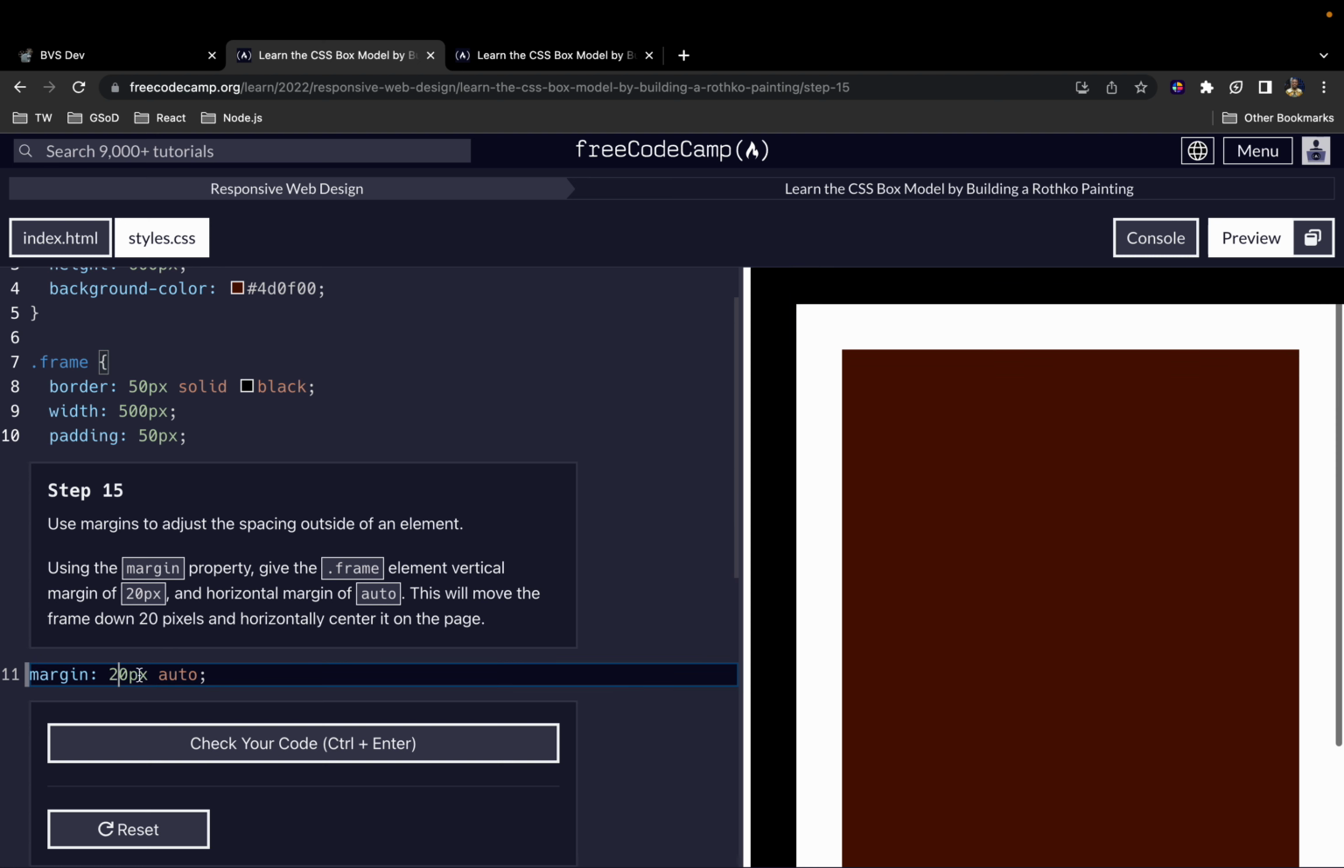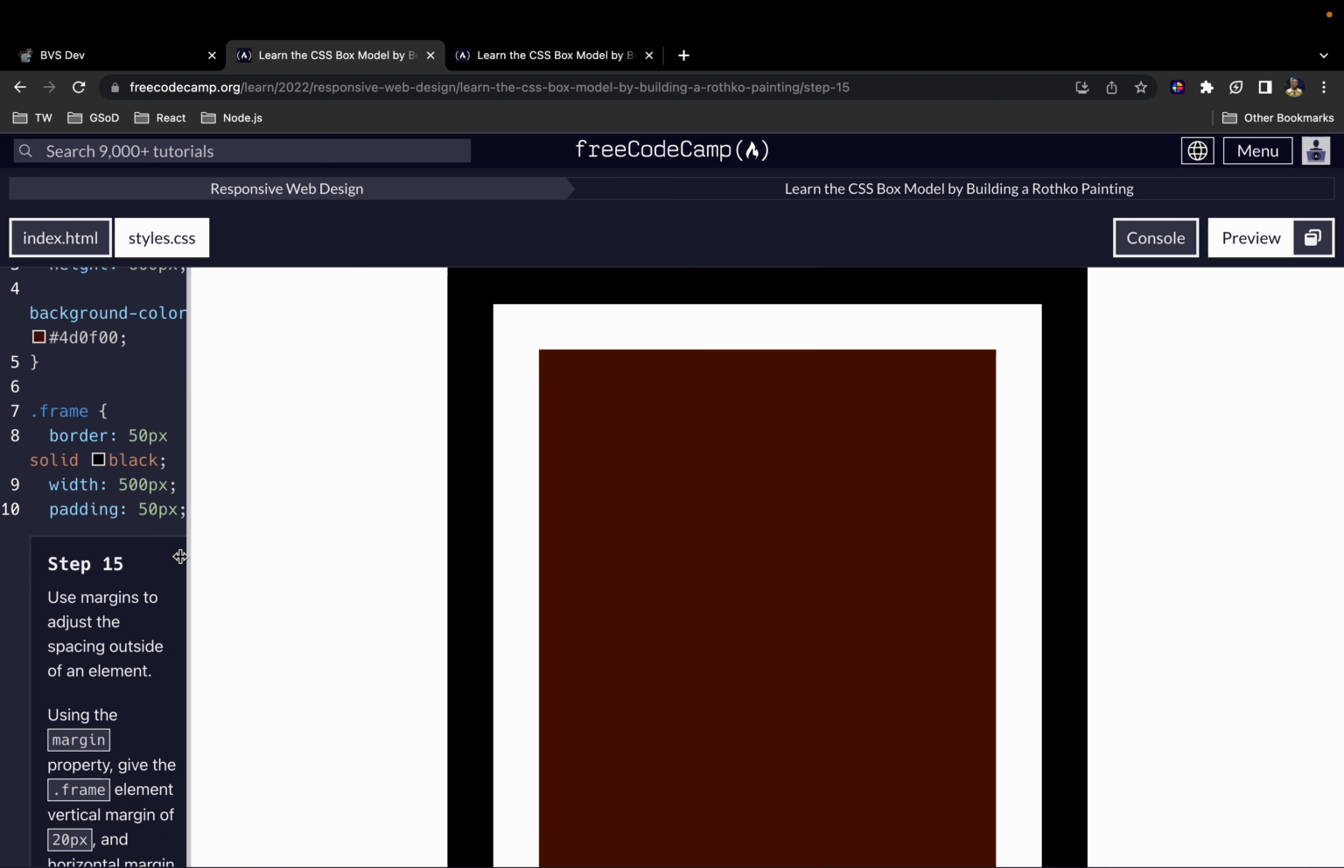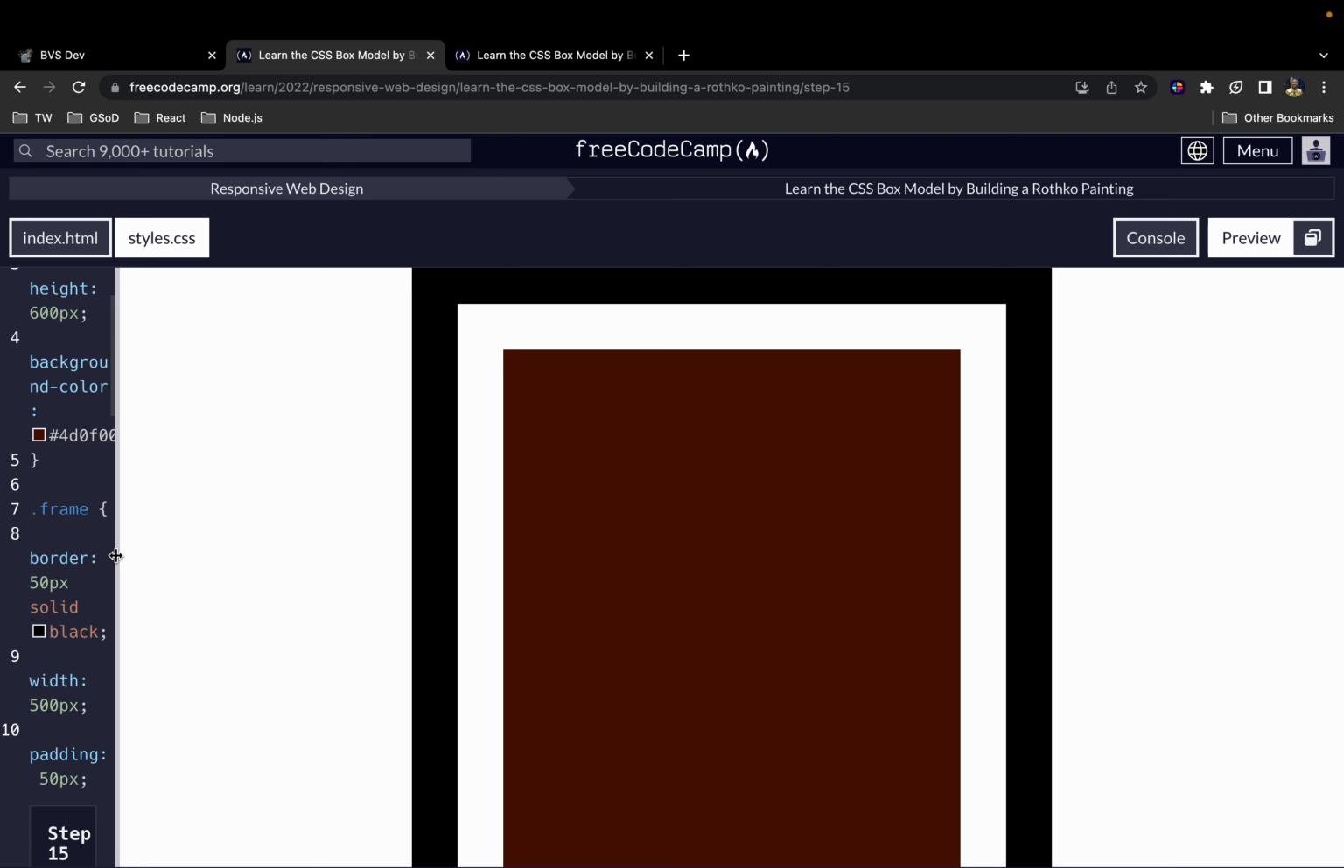And left and right, auto is being applied to it. So as you can see, because of that, if I stretch the preview here, we can see that our element stays in the middle because margin left is auto, margin right is also auto.